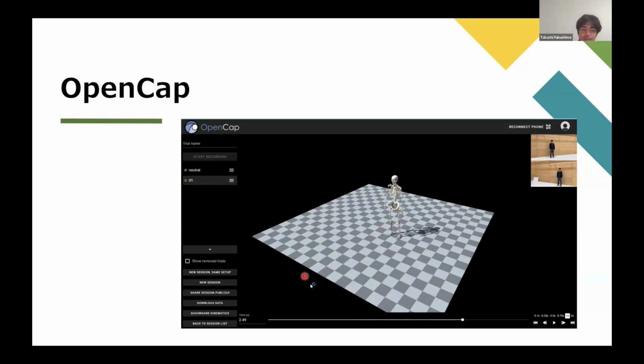And also, you can download the data. You can make a plot of kinematics, like a graph of how my knee angles move over time, how my hip moves over time, etc. You can do that also. All right, so this is just an overview of OpenCap and how it works.